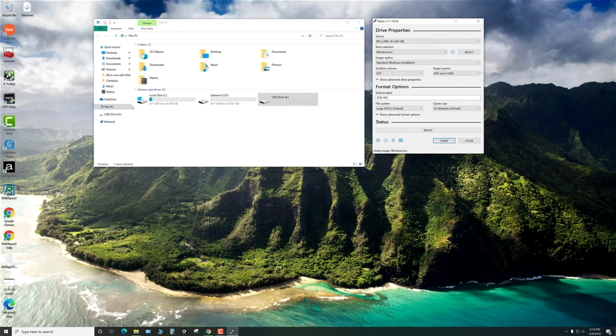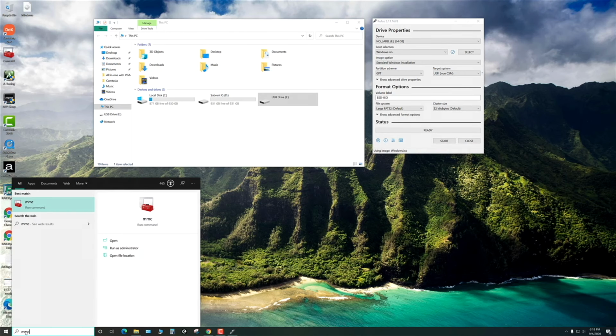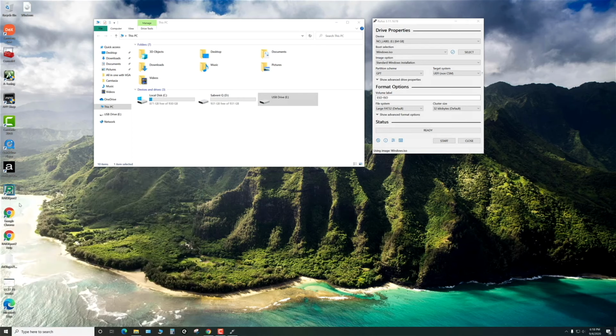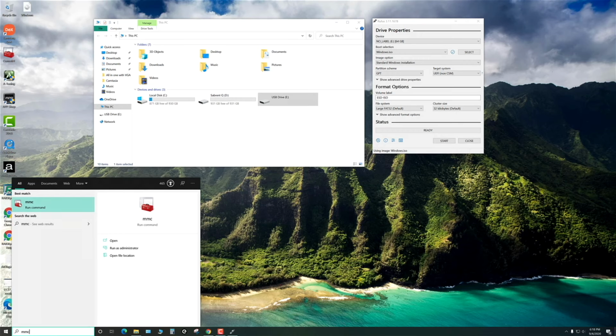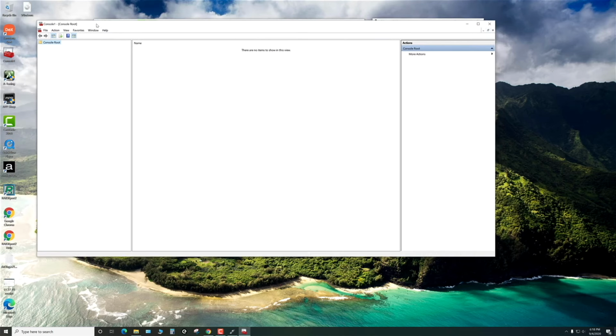So we're going to do this. I'm going to go down right here to the search, click in it, and type MMC. Okay, and I'm going to do the run command. I'm going to double click on that. It says Microsoft Management Console. Check this out. I'm going to say yes. So I typed MMC, then I pressed enter, and then I ran it. Okay, see this?